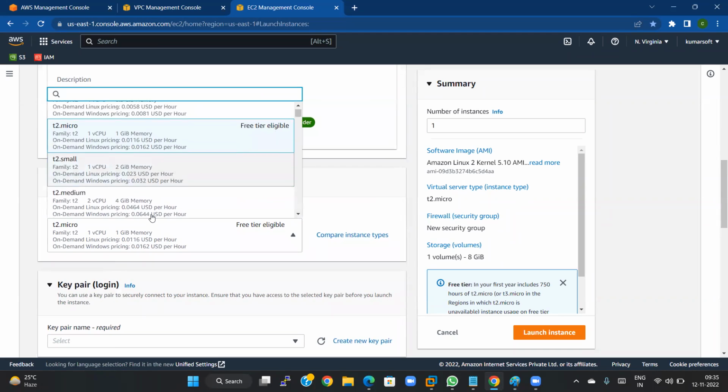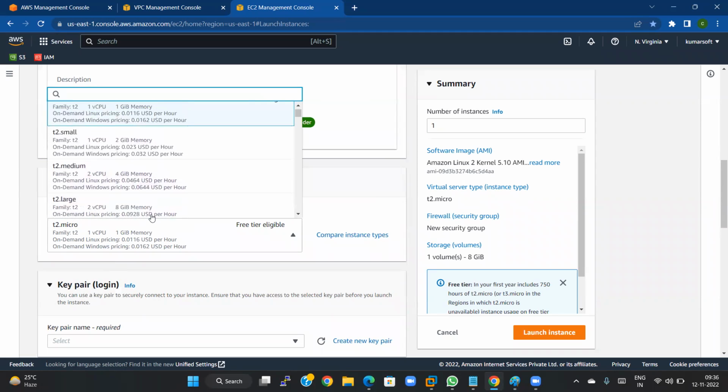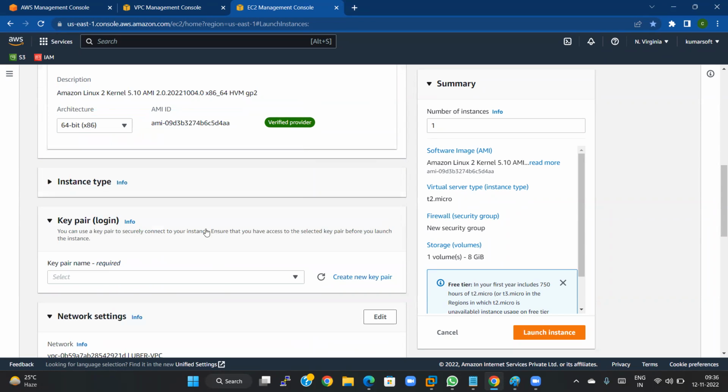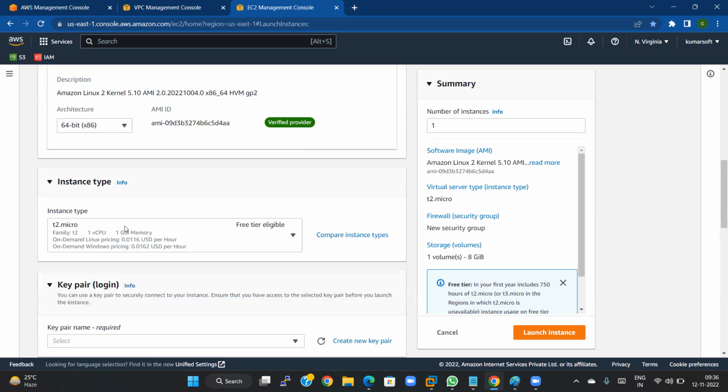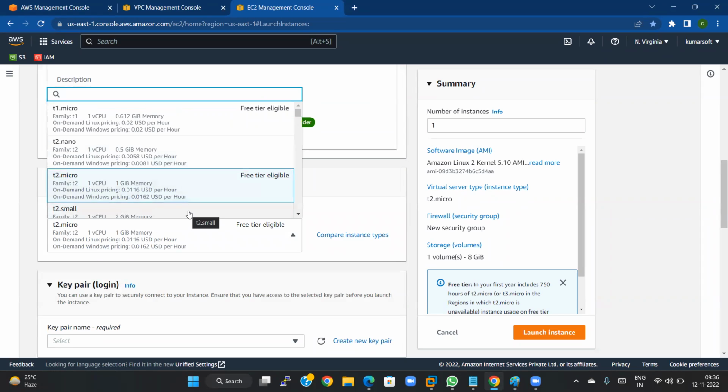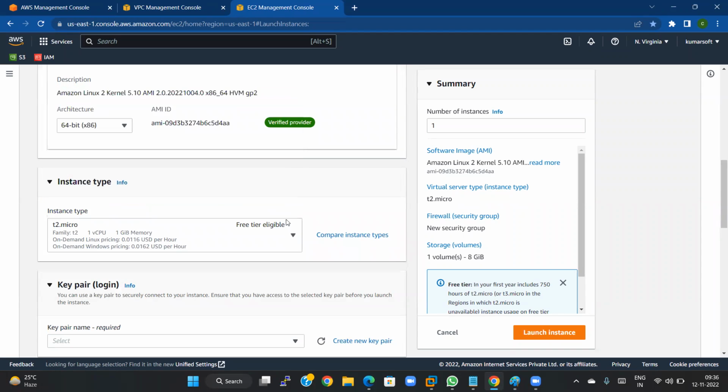And here we are having so many instances over here, T2 micro, T2 medium, T2 small. So I'm going to go for the configuration. If you are going for any instances other than free tier eligible, then you have to pay for those instances. That is the reason why I'm going for the free tier eligible.